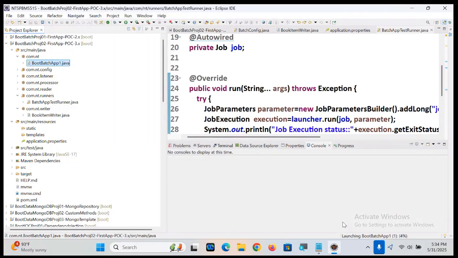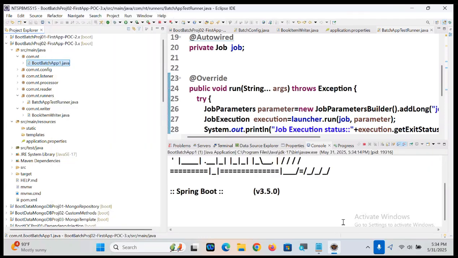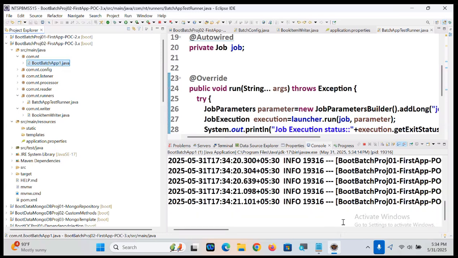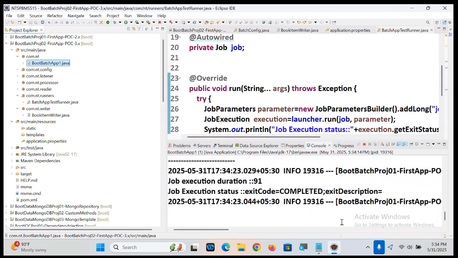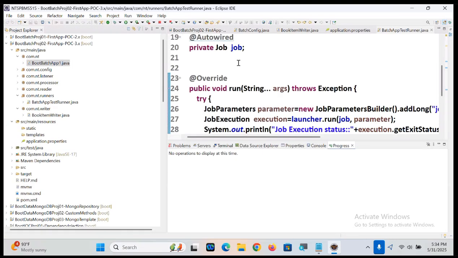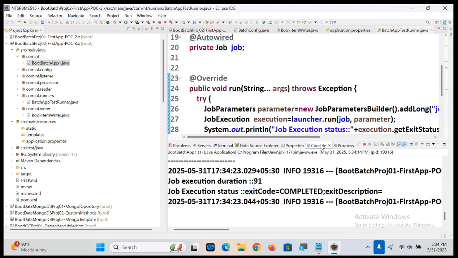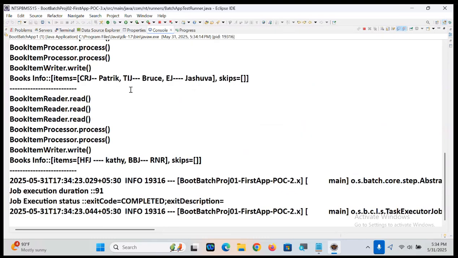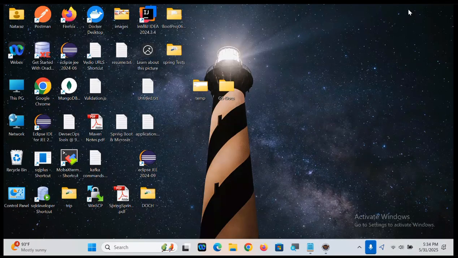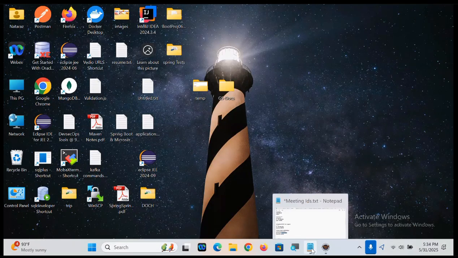Run as a Java application. Yeah, now happily output is coming here. Check it out. Three times read, three times process. Okay, chunk size is nothing but batch size, guys. Chunk size is nothing but batch size. That's good.